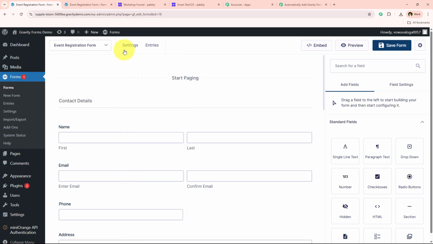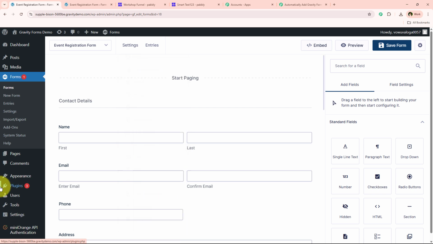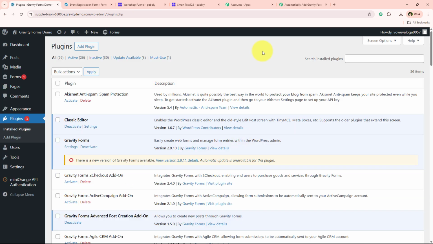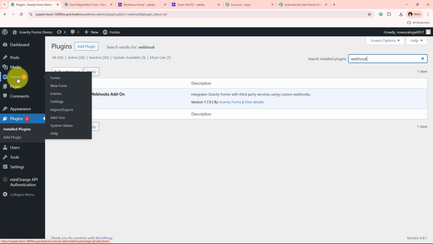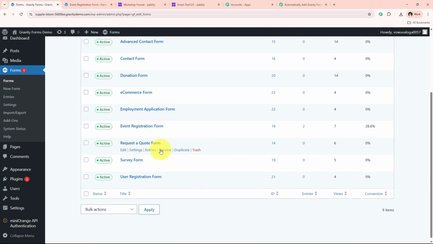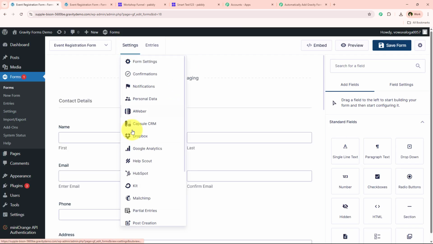So I'm going to go towards this settings and then towards this webhooks right over here. And if you're not getting the option of this webhooks, what you have to do is go towards this plugins and first add the plugin. I'm going to show you the plugin name by going towards this install plugin, and over here I'm going to look for this webhook. So you simply have to add the plugin first and activate this plugin on your account, all right, and then only you're going to see the option of this webhooks right over here. So I'm going to go towards that form once again, and then towards this settings and then towards this webhooks.